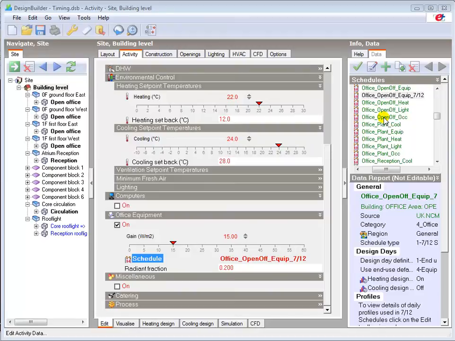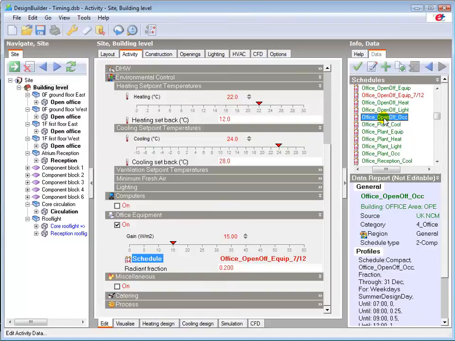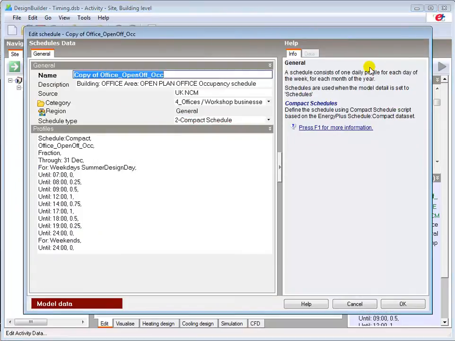I select the occupancy schedule with a left click, then copy and edit the schedule using the info panel tools. I'll rename the schedule OpenOffice Occupancy Compact.